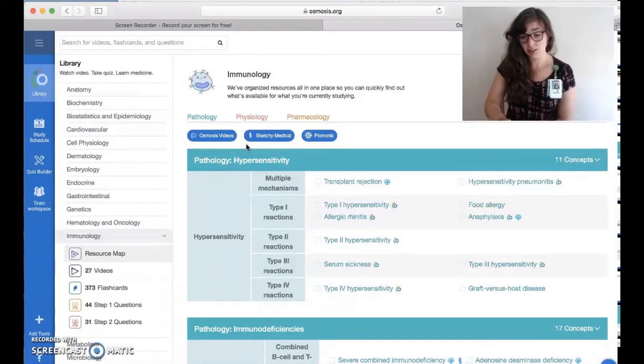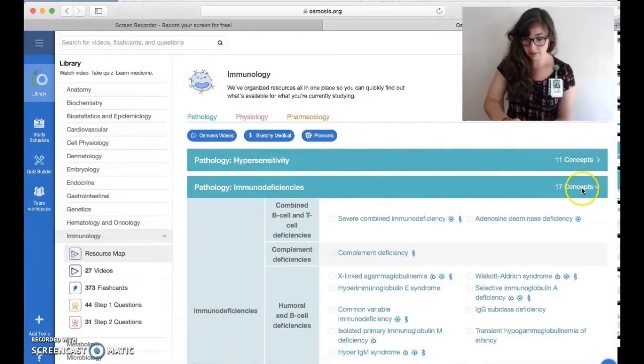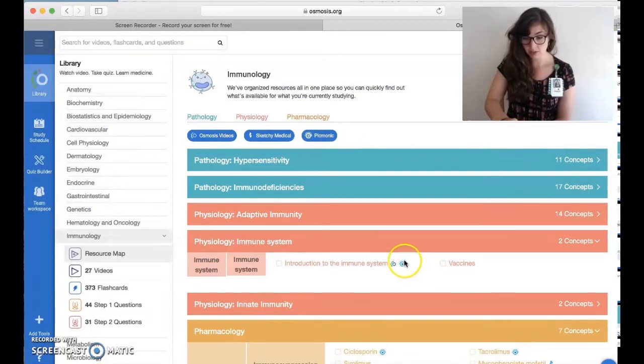And as you could see from the icons, the intro to the immune system does not have a corresponding Sketchy video, but if it did, you would see the Sketchy symbol, which is this little googly thing right next to the place where the intro to the immune system was. All right, so now we're back at the top of the concept map. I'm going to collapse some of these things. As you can see, no Sketchy right there, just the Osmosis video and the Picmonic.